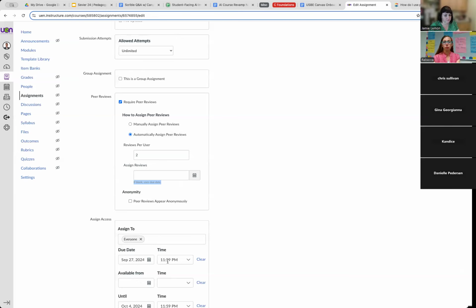Our due date is Friday at 11:59 p.m. So that means Friday at 11:59 p.m., every student who has submitted the assignment will then be assigned a peer review. Now, note here that students must first submit the assignment in order to be assigned a peer review. However, this gets a little bit complicated.